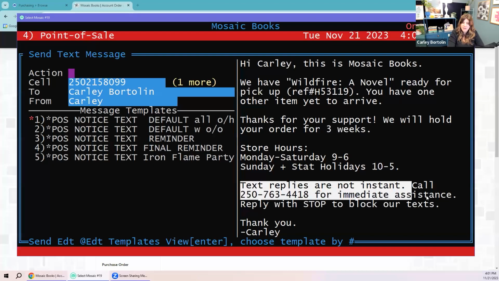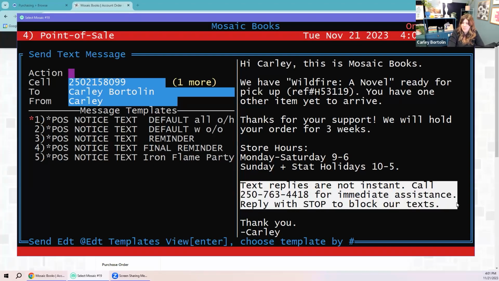And as you'll see here, it will say text replies are not instant, but you're probably thinking, well, that's funny because the software is texting our customer. Now, in a moment, when I submit this, I'm going to get a text message. And I can, as a customer, reply back to Bookmanager. I don't know I'm communicating with Bookmanager. I think I'm communicating with a person, but I can send a reply back, and your staff are going to be able to use it.